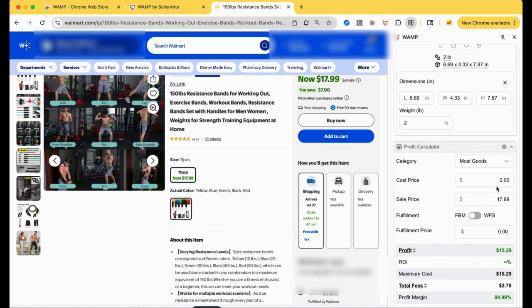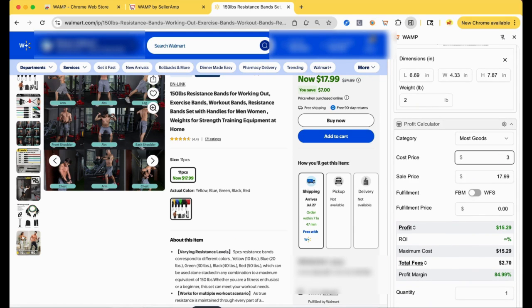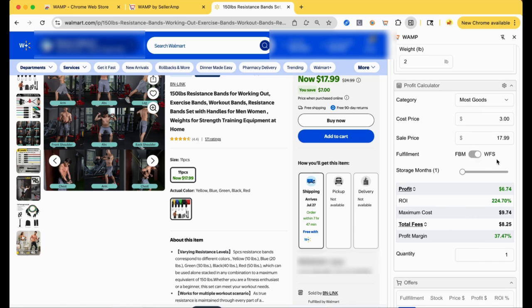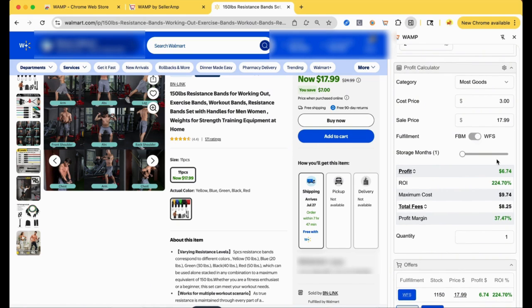And let's say the cost price, let's just say we can get this for $3 and then we can change this to doing FBM or WFS. So let's just change this over to WFS because that is what we will be doing. That's part of my business.